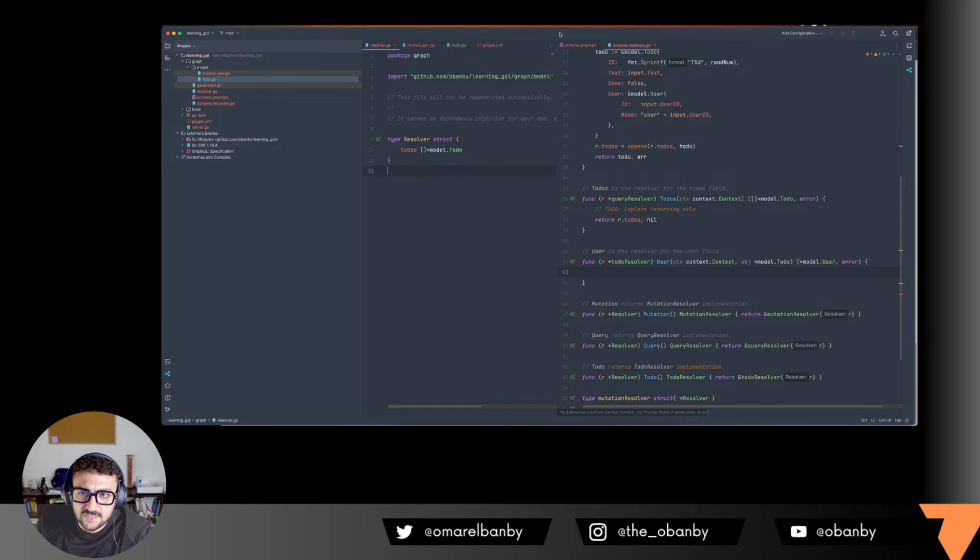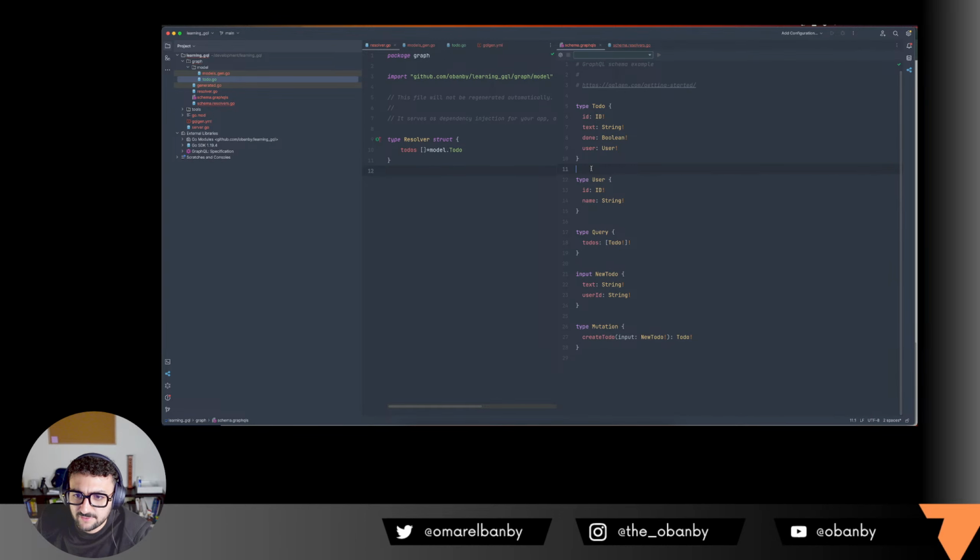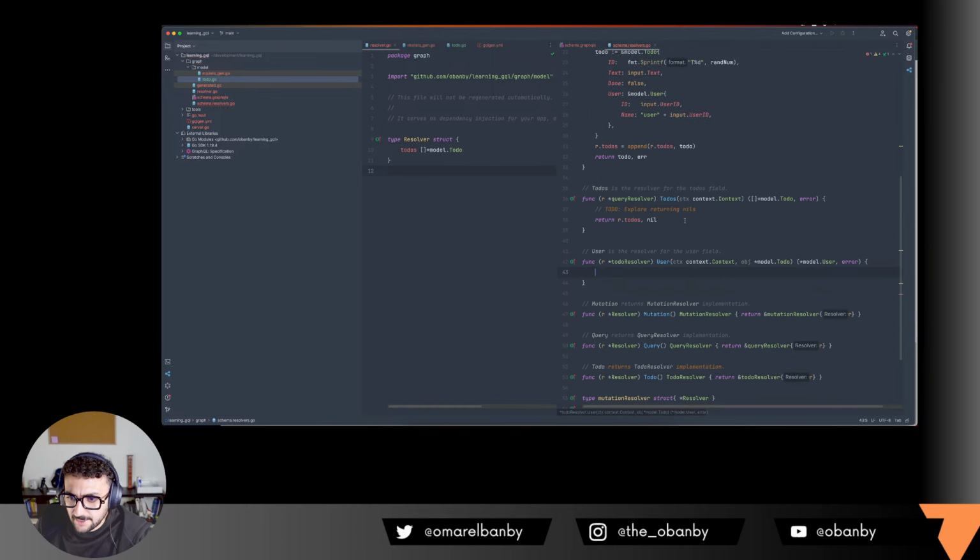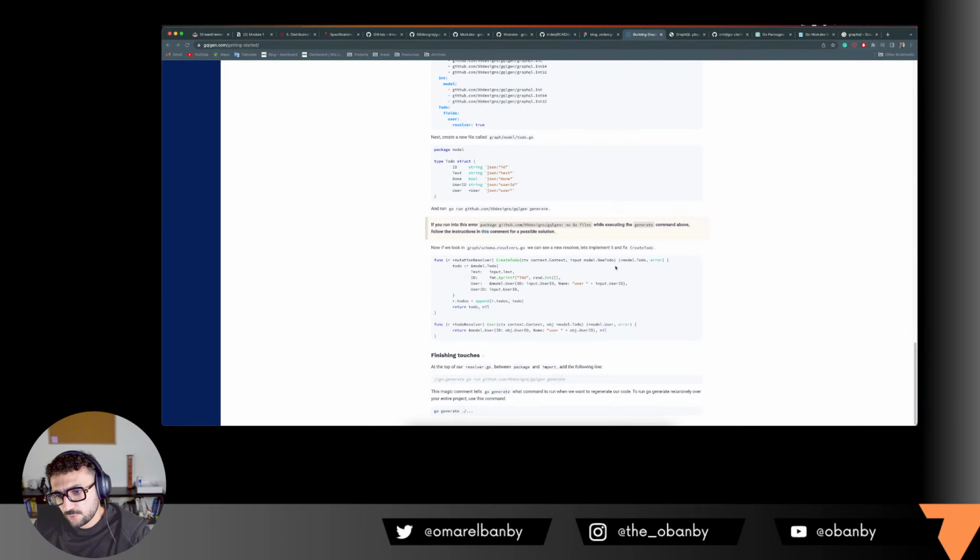If we go to our schema, we have a type user with an ID and a name, but we don't have anything specific, like you're not querying for users or changing the users. The users are already there in this model, at least. But now you have a resolver for the to do. So how does this work? Let's see.